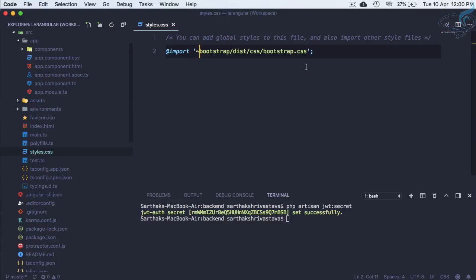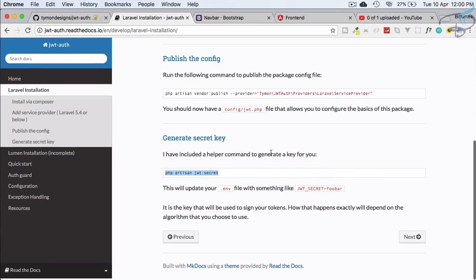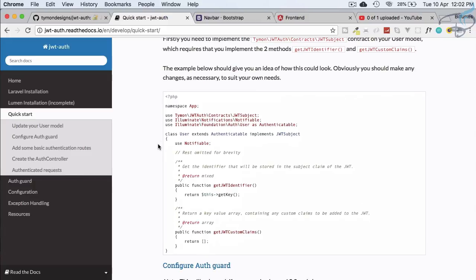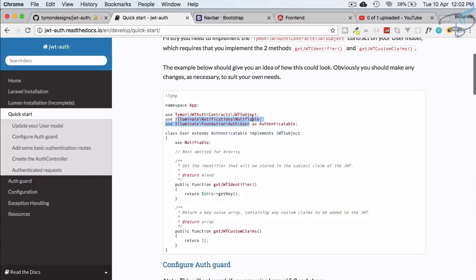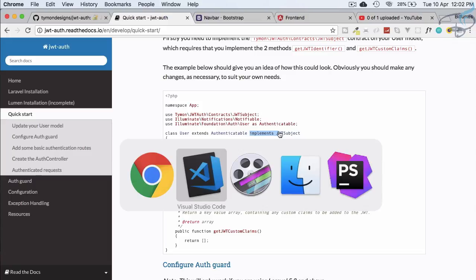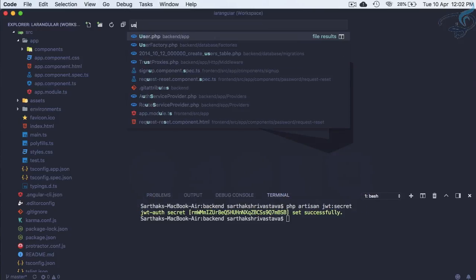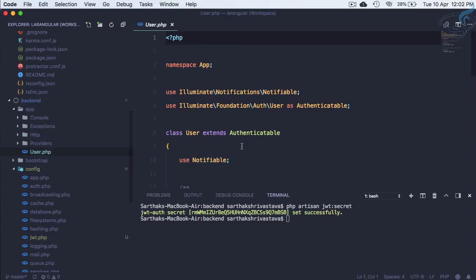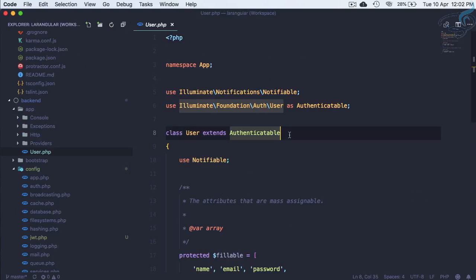Let's move on, close this. And the next part is, okay, Lumen, no, quick start. So go to quick start here, and here we have to configure our user model for JWT. So we have to say implement JWT. So let's go here, open User.php on the backend. Remember, this has to be on the backend. Obviously the .php file has to be on the backend.